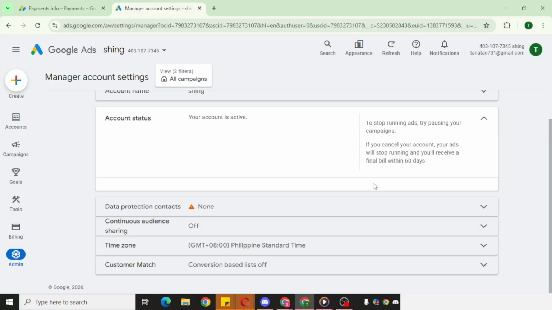That's it. Go to your Google Ads account, click Admin, open Account Settings, then Account Status, and choose Cancel My Account. Follow the on-screen prompts and your deactivation will be complete.